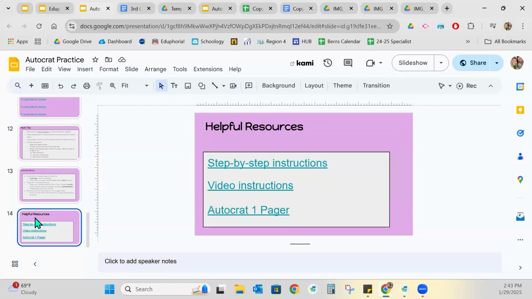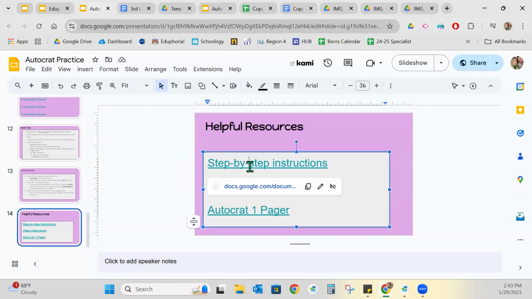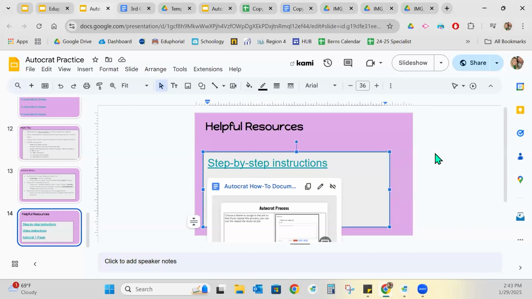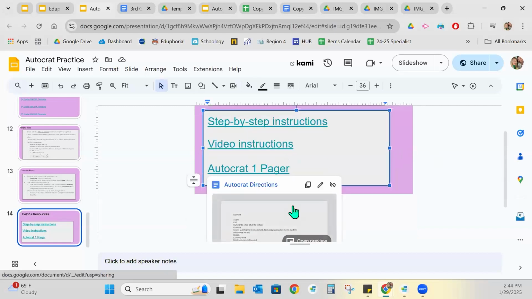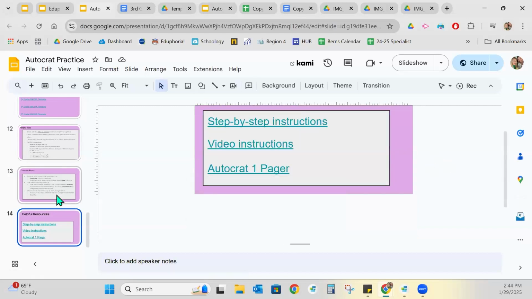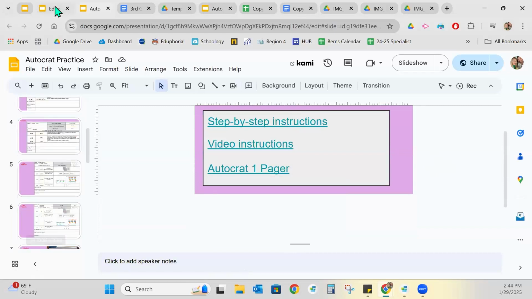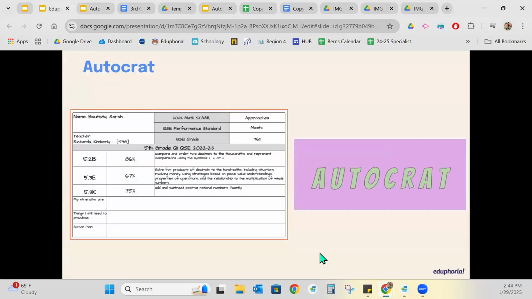And then I have some helpful resources. There's step-by-step instructions, which is very awesome if you're a learner like me, where it's like, okay, I need it piece by piece, one step at a time. And then there's a video instruction, and Ms. Crawford made this one pager kind of for herself, and she shared that with you as well. Were there any questions about that? No additional ones.